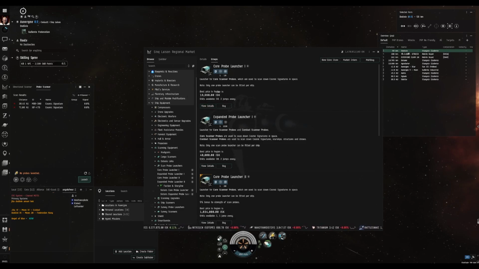For the most part, if you're scanning to locate sites to run or to find wormholes, you really only need a core probe launcher. So I recommend starting out with that and searching for signatures.